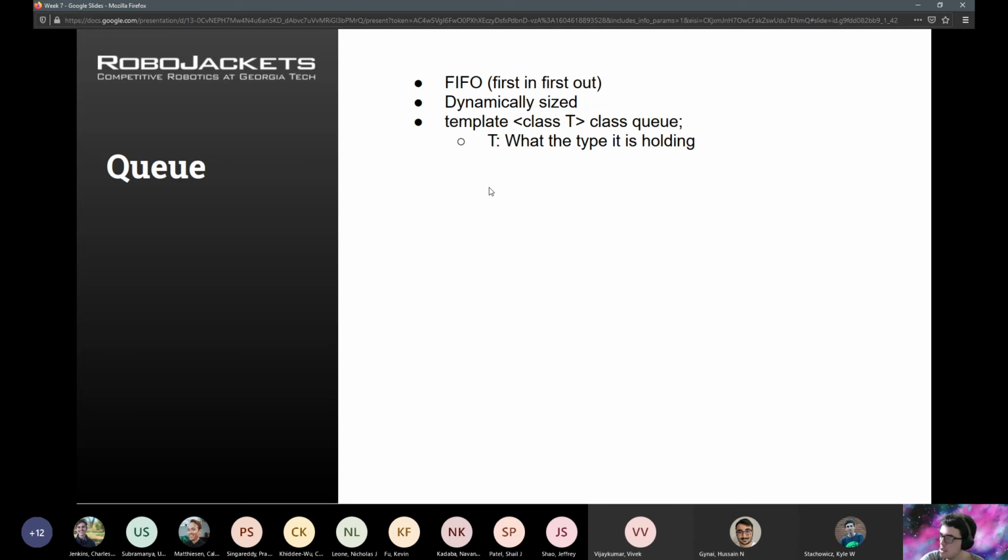A queue is a FIFO, so first in, first out. It acts like you're standing at a restaurant waiting in line to order your food. The first person that got into that line is going to be the first one to order their stuff. I don't know, real world example. You get it. And again, it's dynamically sized. You can have as many people in that line as possible. And again, you template it and you say, this contains whatever object.